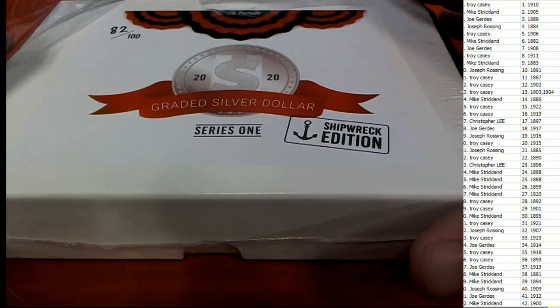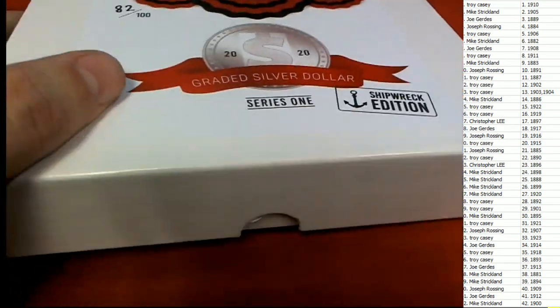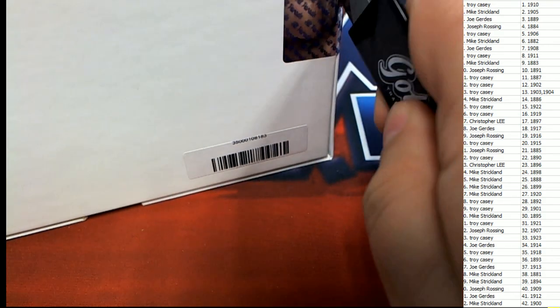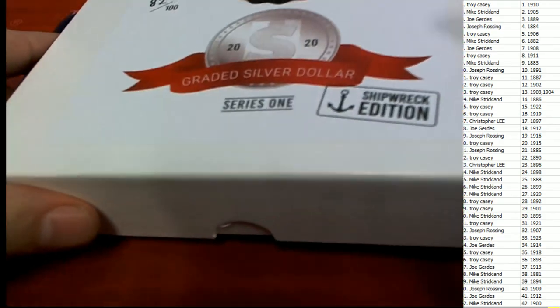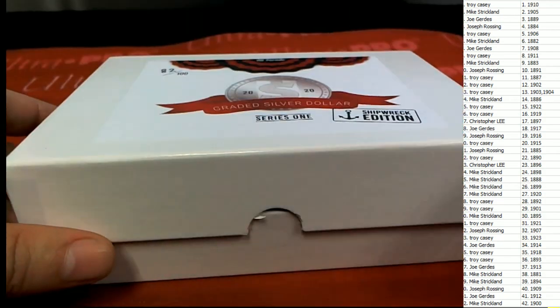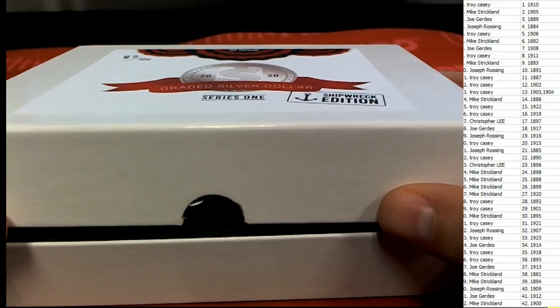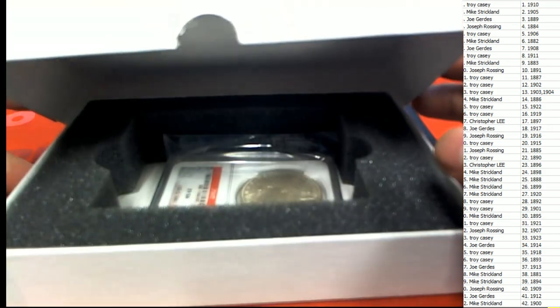Sorry for the brief pause there. Here we go. Graded silver dollar edition shipwreck coin break. What's it gonna be? Is it gold? Is it a shipwreck coin?